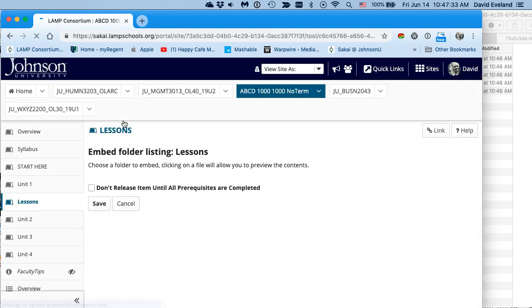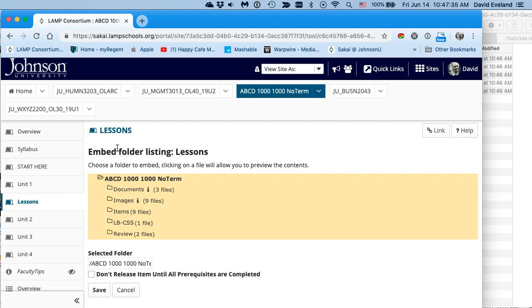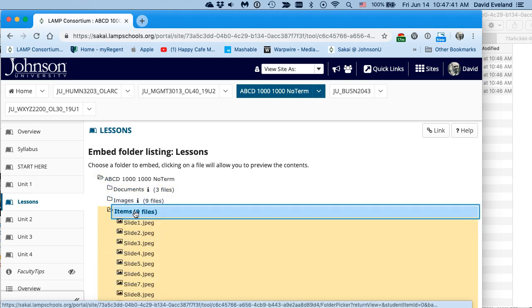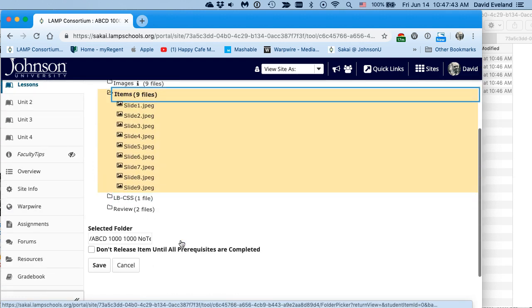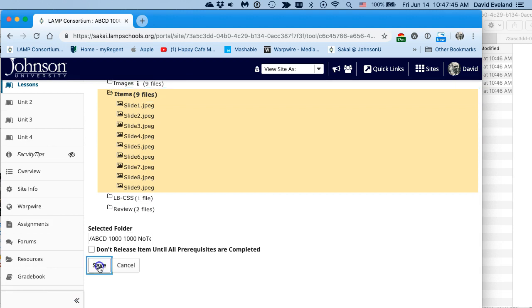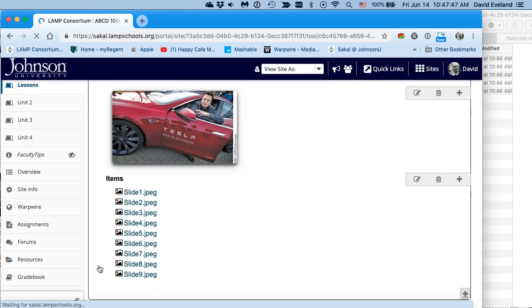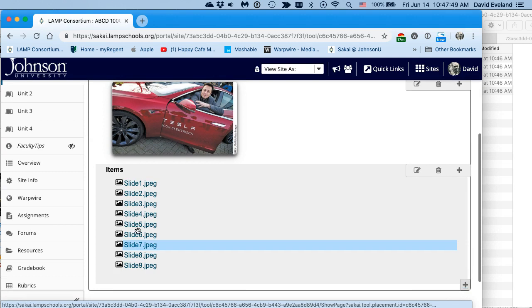So if I want to disclose a whole folder to students, there's a way to do that inside that add content area. Let's say, for example, I'd like to make the whole items folder with all those images in there available. So I'm going to go ahead and hit save. Then that whole folder and its contents become available here.